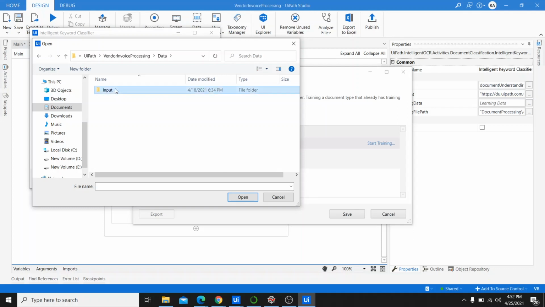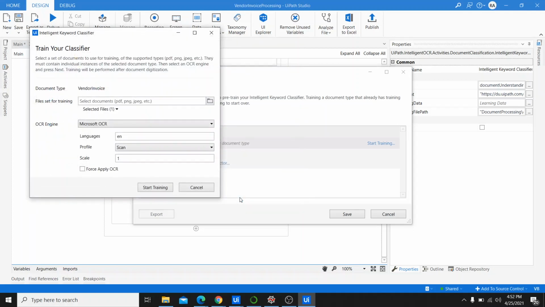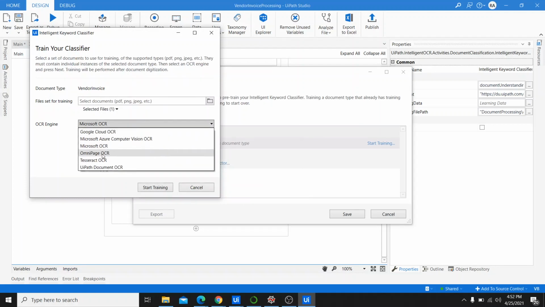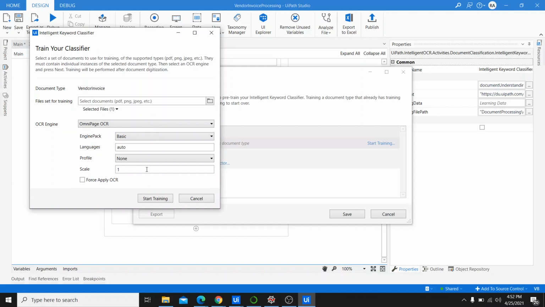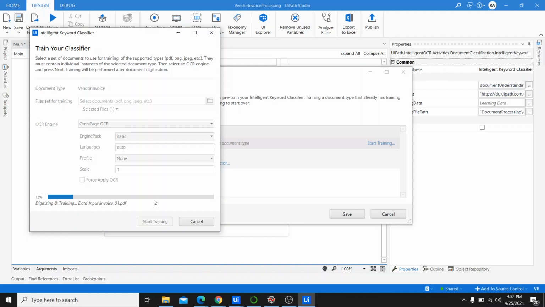So the document is here. This is the same invoice, so we can add that invoice, and we can provide the OCR of our choice, whatever we want. For this we are using the OmniPage OCR again, and you can change the details if needed. For this demo, we are not changing anything, so you can just start the training, and it will extract the details and again create all the required keywords.